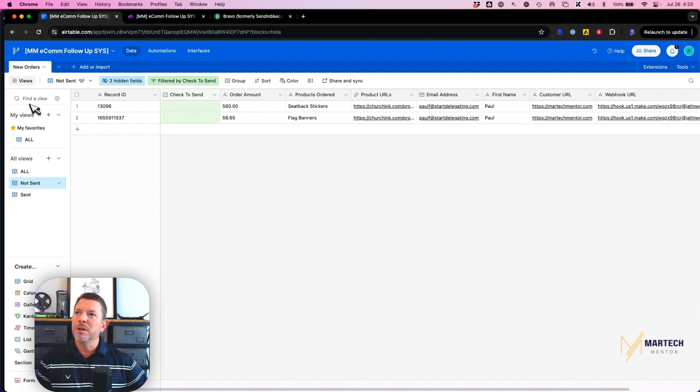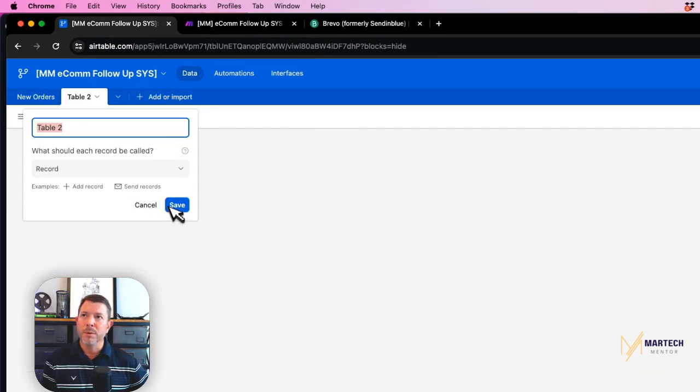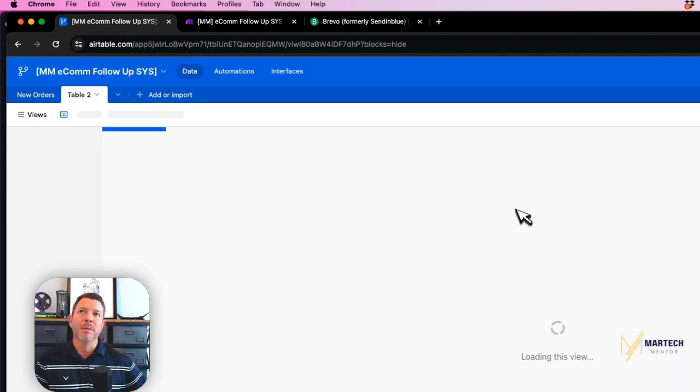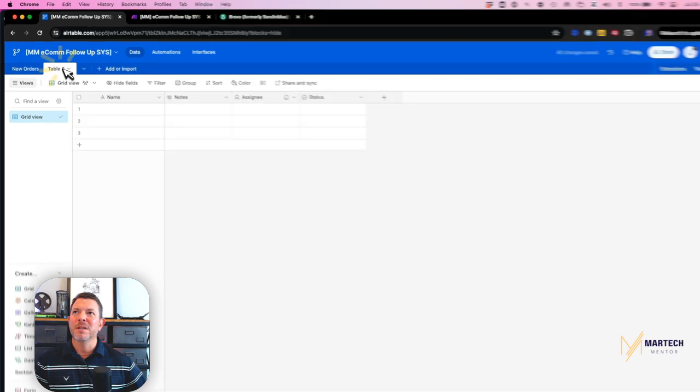So let's start over here on the far left. I've got a table, and it's called New Orders. Very simple to set up. If you're new to Airtable, you literally would just hit this button and say start from scratch and call it whatever you want to call it. And you would start with a blank sheet of paper, more or less. And this is where you would build things. So that's essentially what I've done.